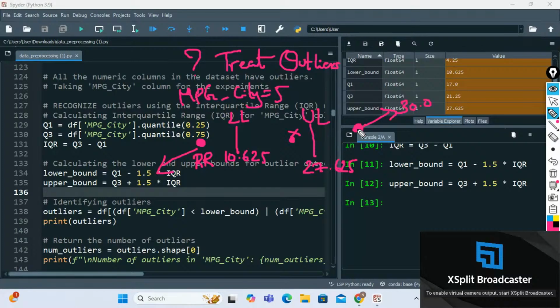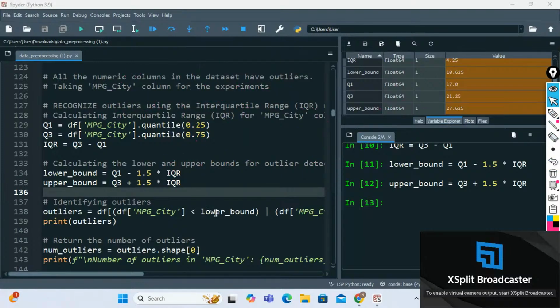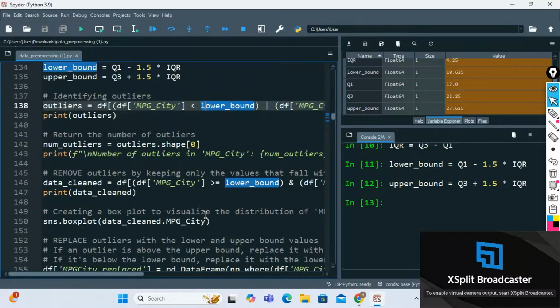Once you understand the outliers, now you can treat them. So what is the technique that we are using? RRR. Out of the RRR technique, we are learning the first R, recognize. We are identifying the outliers. So far, we just calculated the components. By using these values, I'll identify the outliers with a logic. So let us understand that logic, friends.